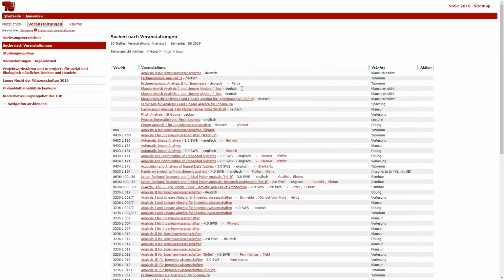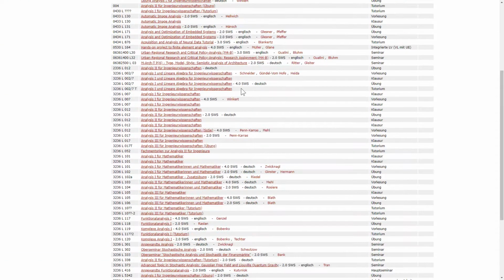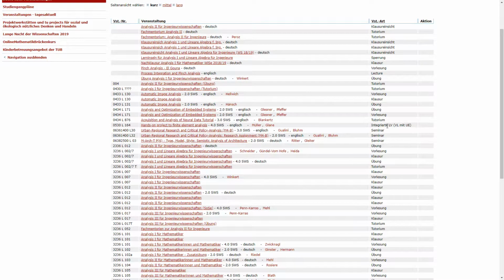Most of the time you will have multiple search results and you have to look really closely to figure out what actually belongs to your module. On the right you can see if the link leads to information about lectures, tutorials, etc.